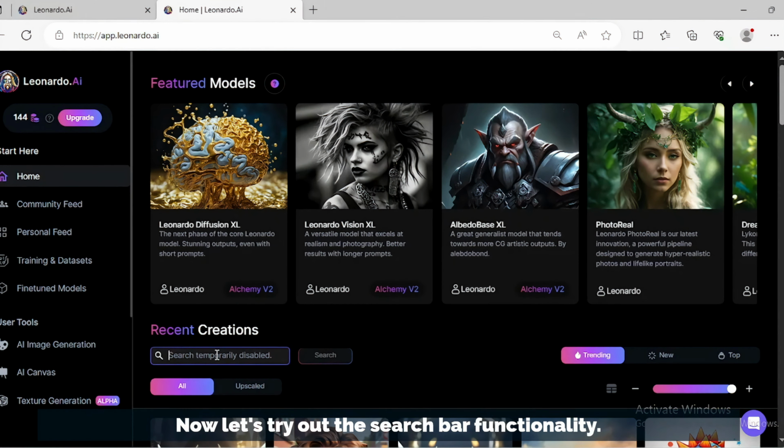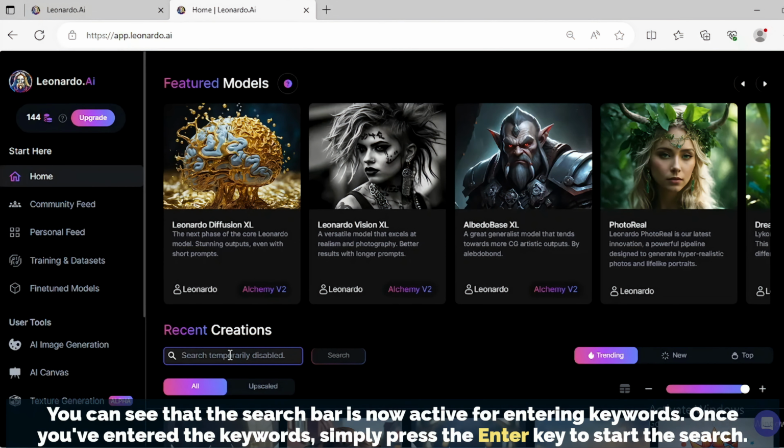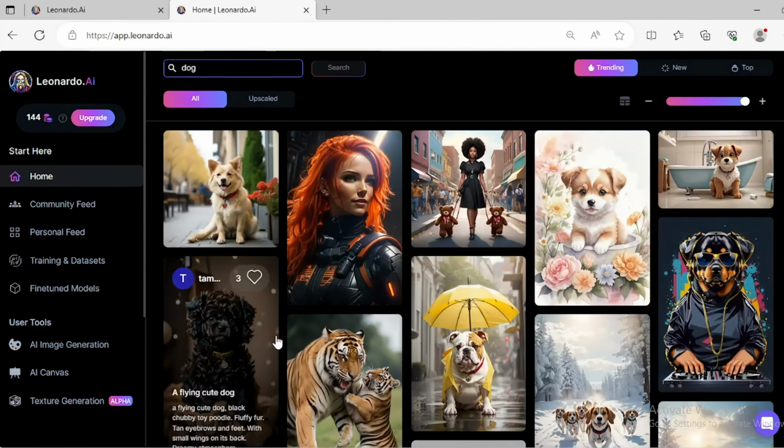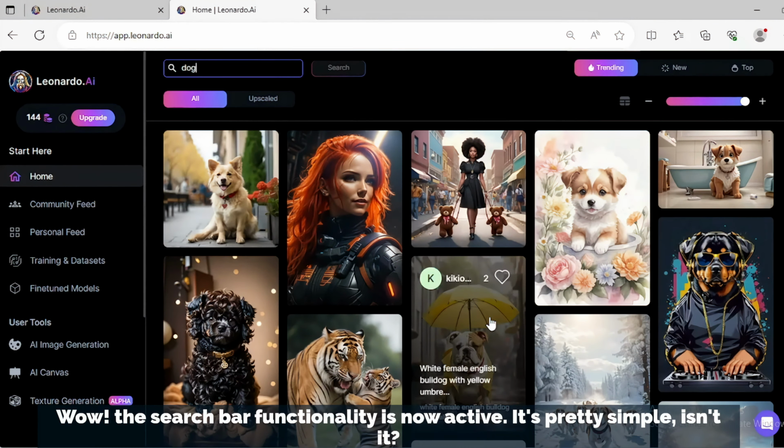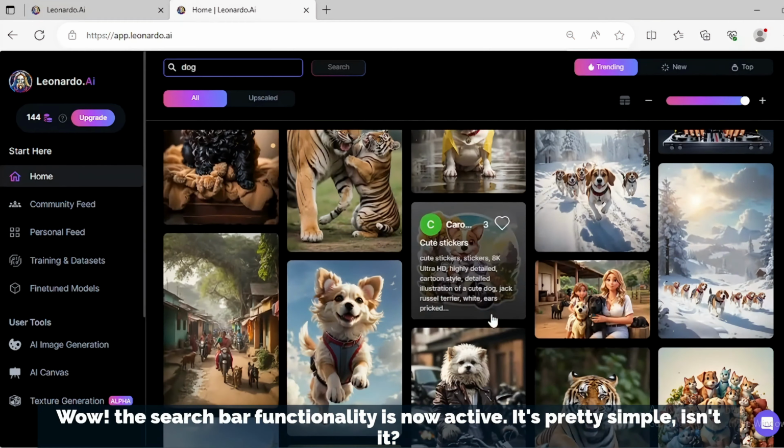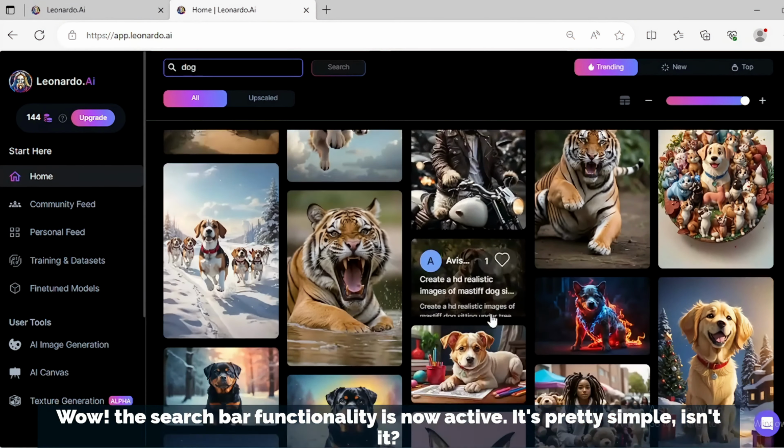Now let's try out the search bar functionality. You can see that the search bar is now active for entering keywords. Once you've entered the keywords, simply press the Enter key to start the search. Wow, the search bar functionality is now active. It's pretty simple, isn't it?